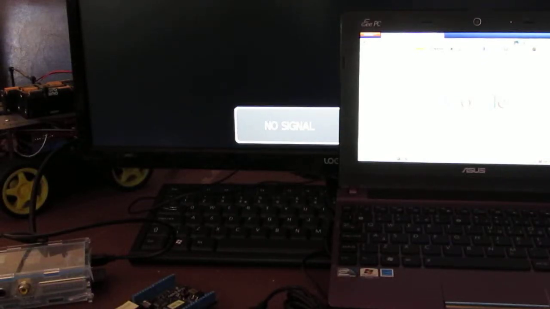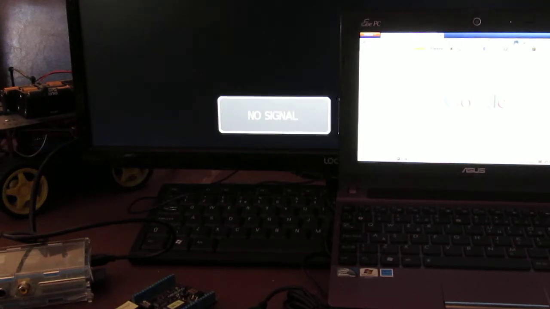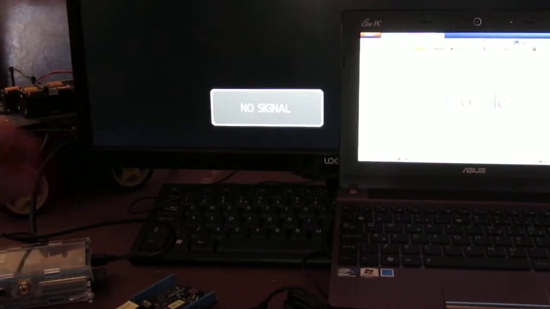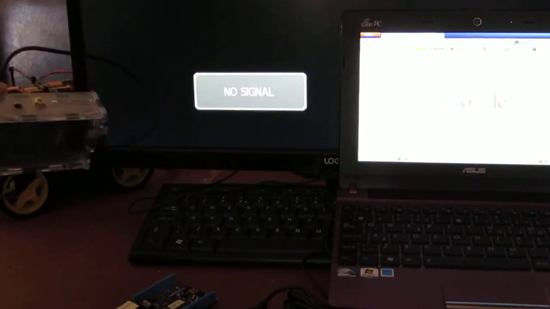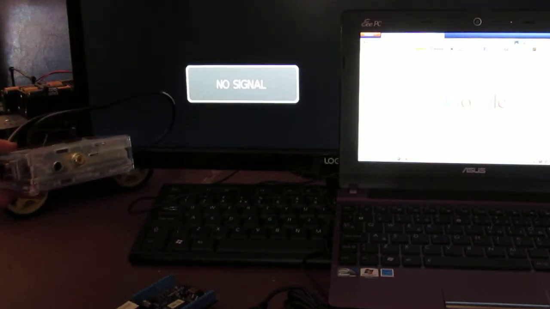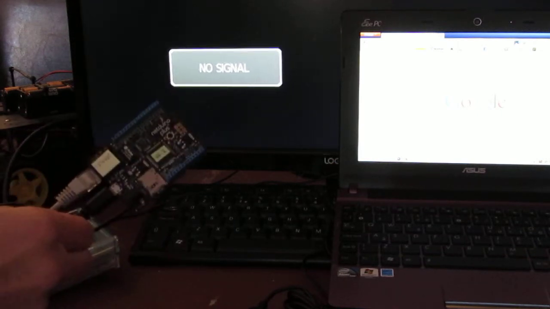Right, this is a short demo of Raspberry Pi talking to Netduino. I've got a TV screen in the background which is plugged into my Raspberry Pi board through an HDMI cable. There's nothing else connected to the Raspberry Pi apart from the Wi-Fi adapter plugged in there and the Ethernet cable which is going to the Netduino board.